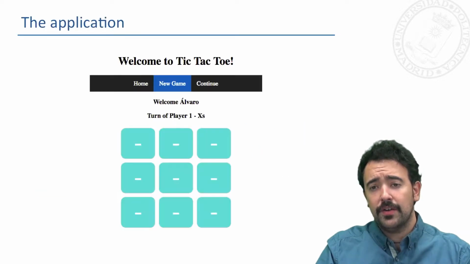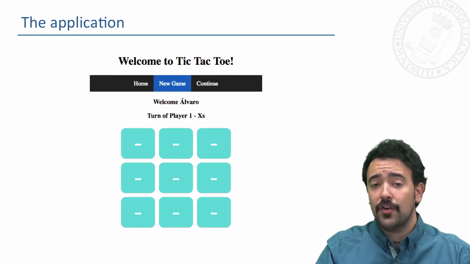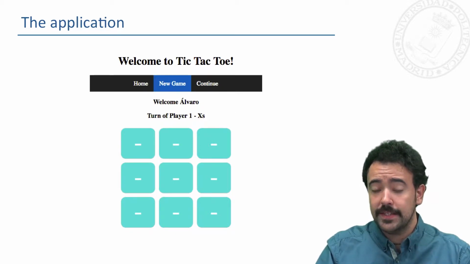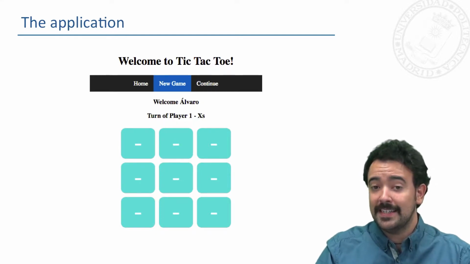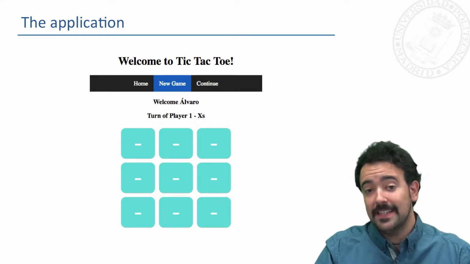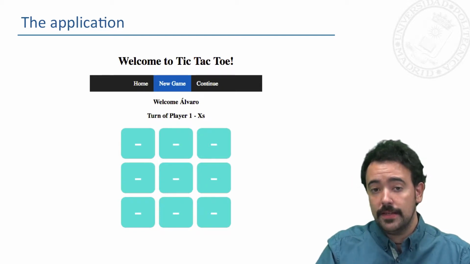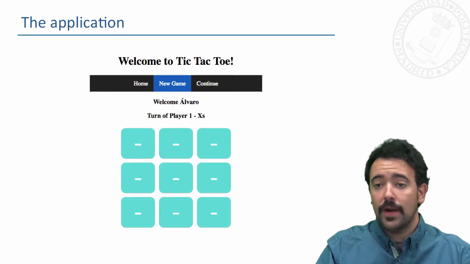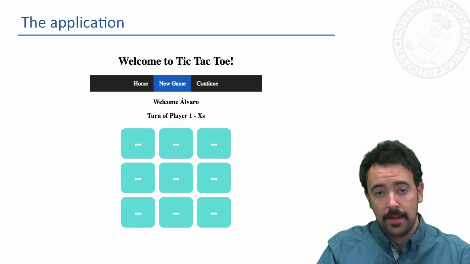In this video, we are going to continue the implementation of our tic-tac-toe simple page application, including a connection to a backend service that will allow us to retrieve a real JSON with the state of a previously started game in order to load it in our board when the user clicks on the continue option of the navigation bar.